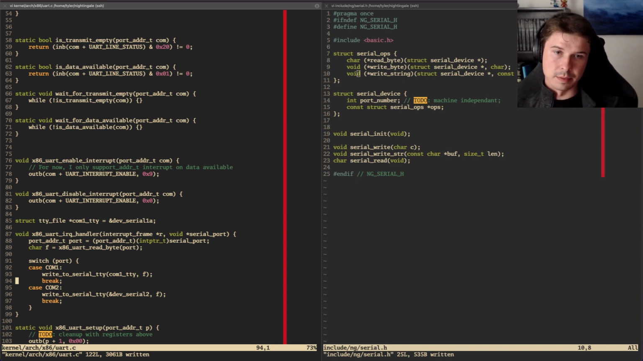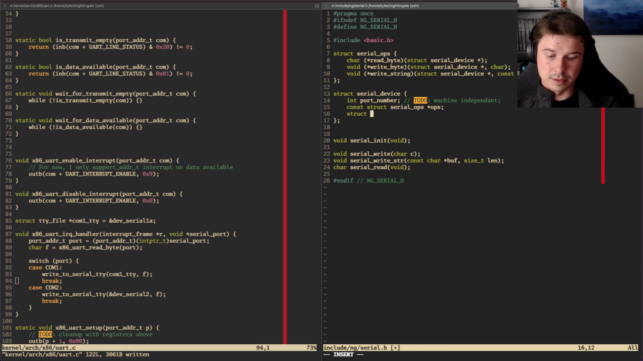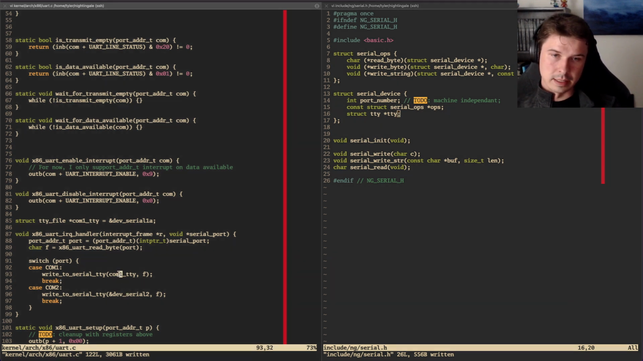So the next question is, what do we do about TTYs? And I think the answer is probably that we want to just have a pointer, right? A TTY is attached to a serial device, but that happens after boot. Right now they're sort of inherently tied together. I have this hard-coded: if it's com1, write to serial TTY com1, which is dev serial 1A, but then that can be switched. Yeah, this needs to go away.